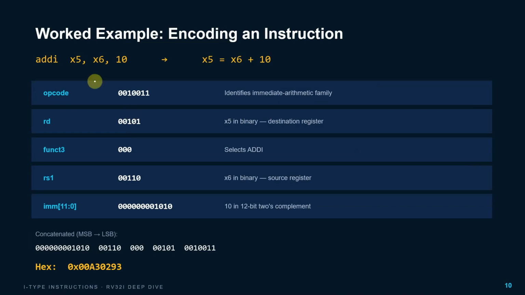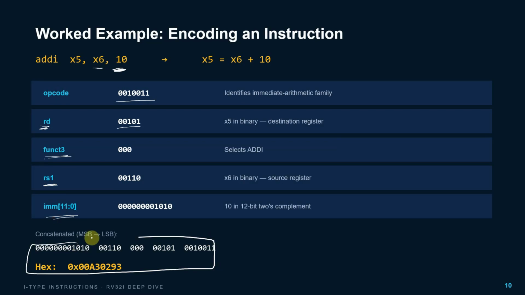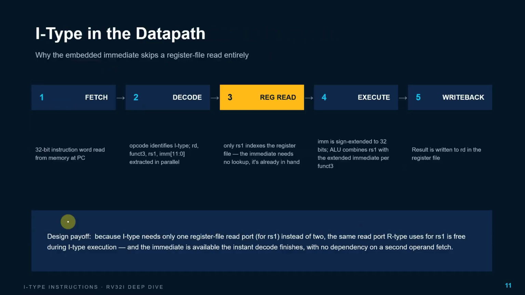Now, let's say I'm going to perform an add immediate operation between the value x6 and the immediate value. So what is my opcode? This is my opcode, and next this is my destination register, and this is my function 3, and RS1 and immediate value. So this is how my instruction is going to look, which is an ADDI instruction.